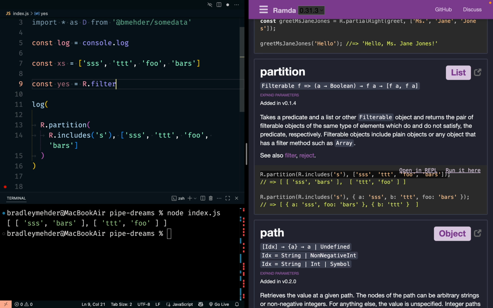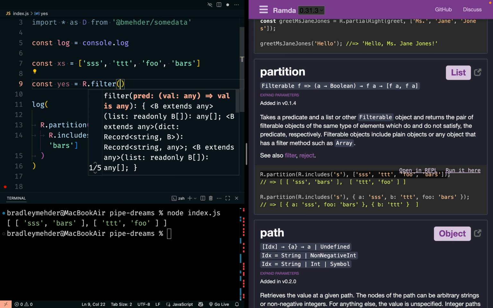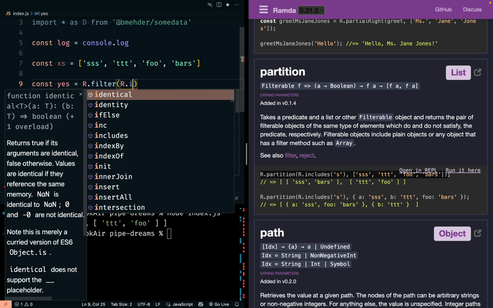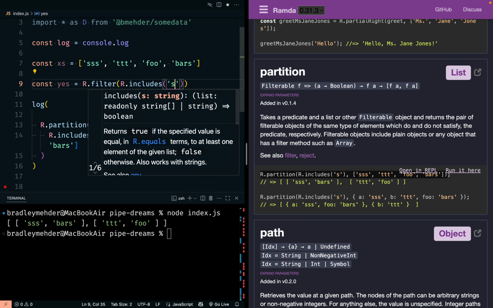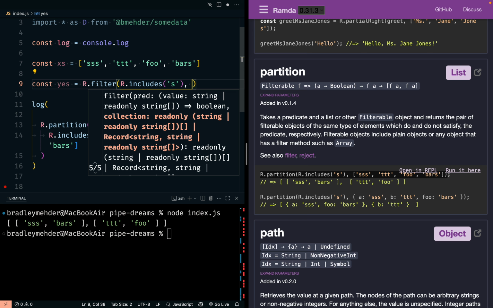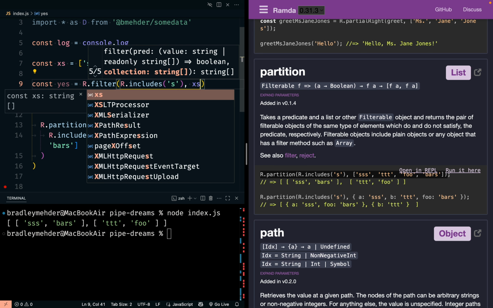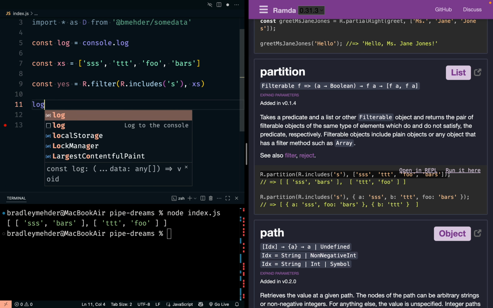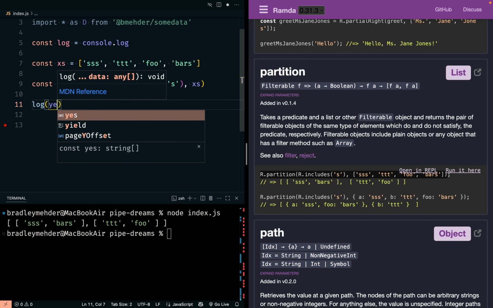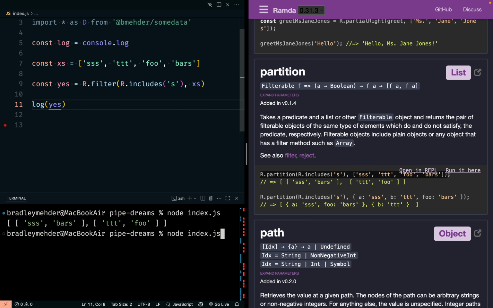It would be r dot filter, r dot includes the letter S, applied to that, and then we log ES, and so we get the same thing we got in the first one.